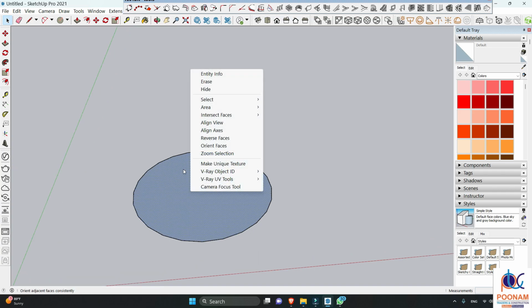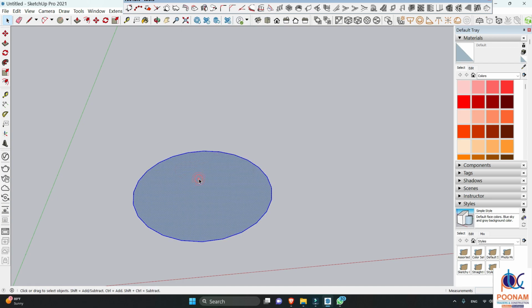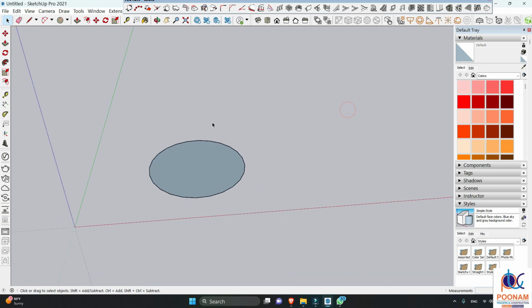Now, inference points. SketchUp assists you in maintaining dimensions and snapping to important points. Now, for editing circles, use the select tool and other tools for circle modification.